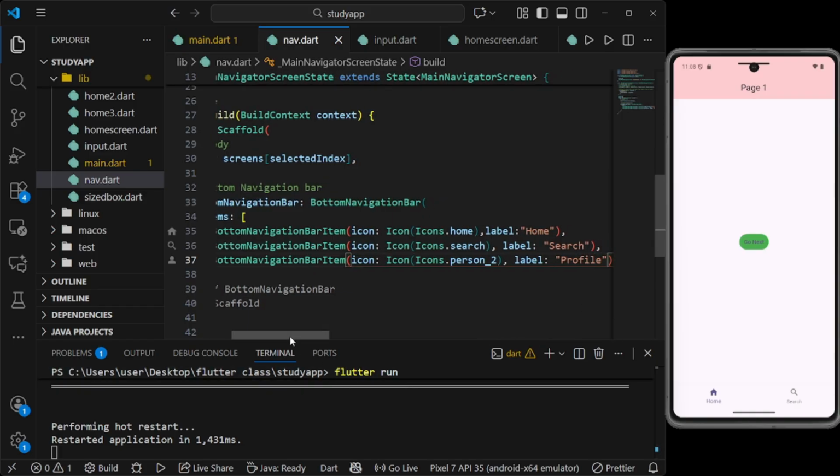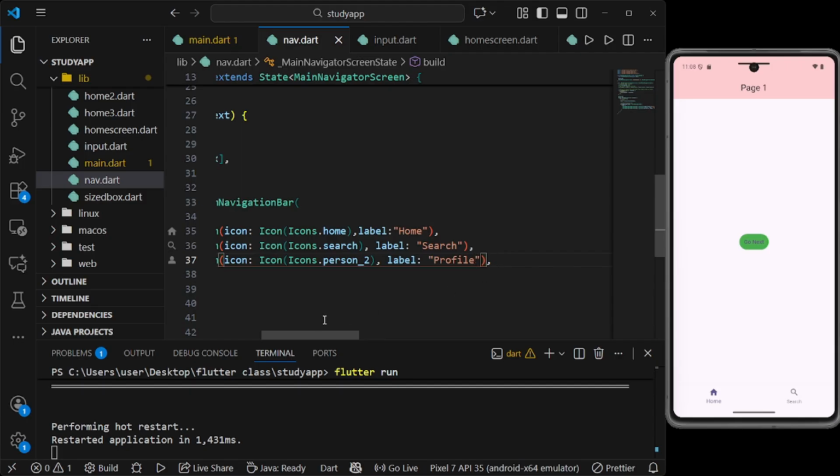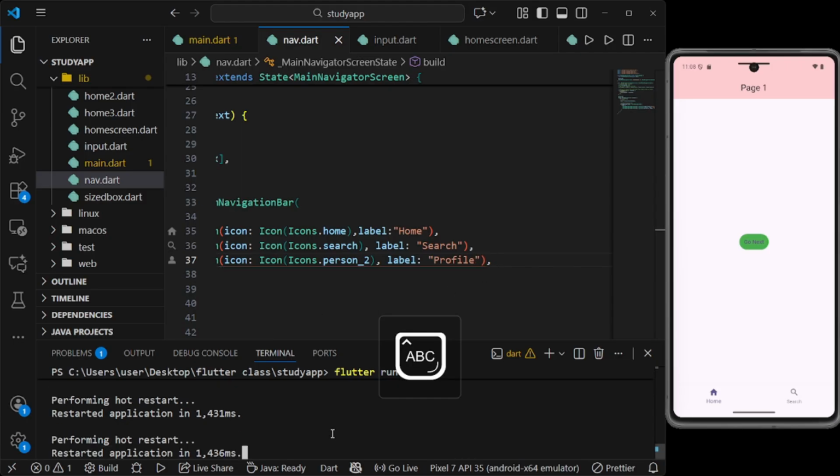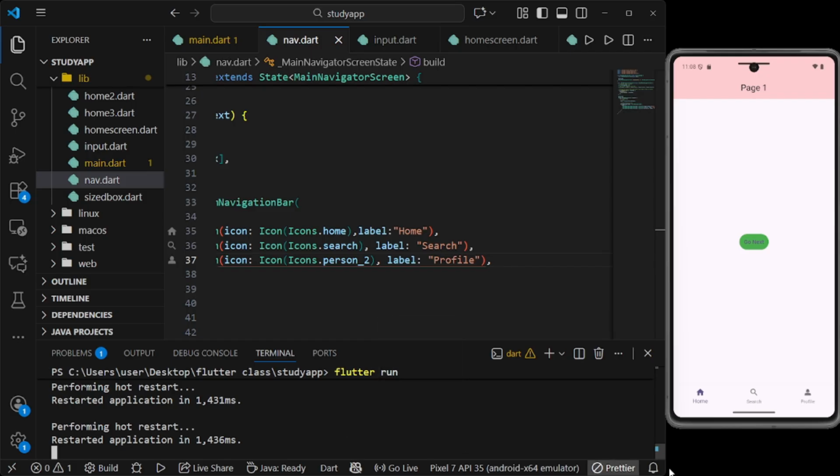Okay. So this gives us the profile now. Let me refresh and see what we have. You see you have home, search, and then profile. Home, search, and profile. These are the bottom navigation items that we are seeing here at the bottom, right? But then we need to make sure they are responsive to the screens.